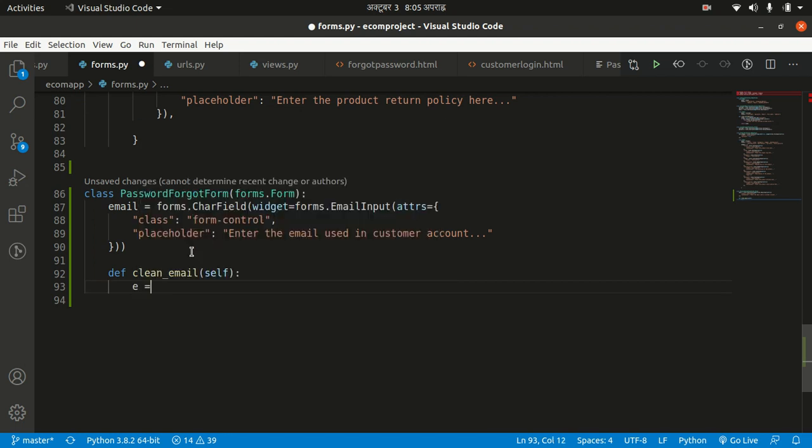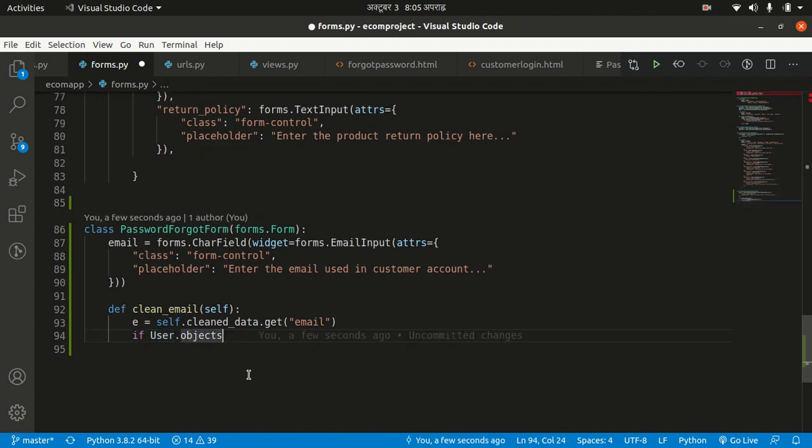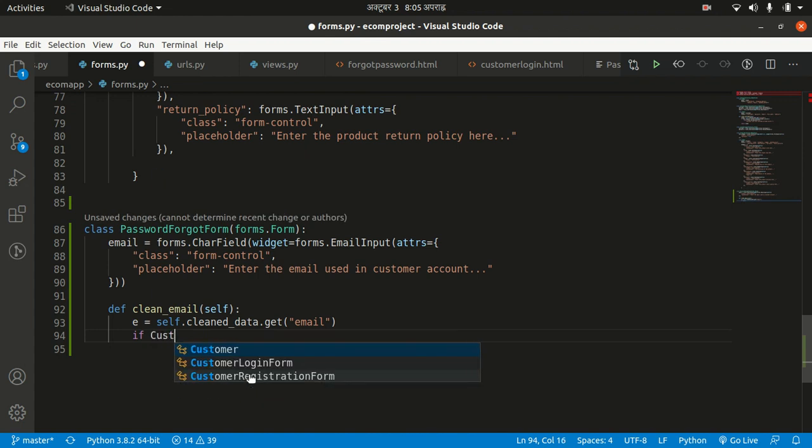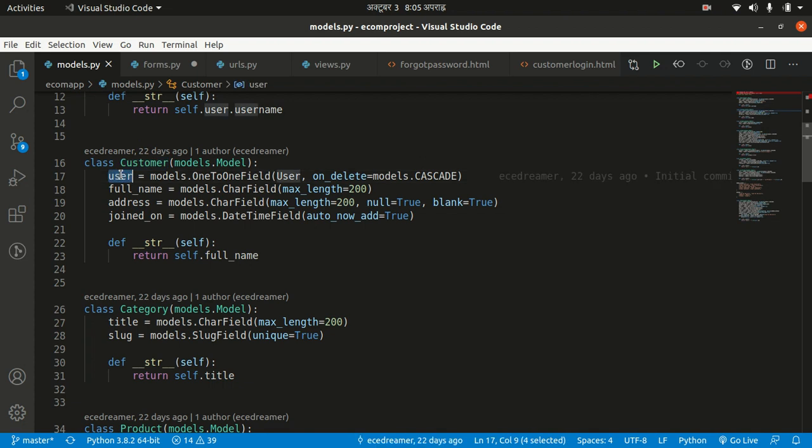Self, now e equals to self, self means object of this class, password reset form dot cleaned data dot get. I want to get that email from the user, and I want to check if user dot objects, I think I have already imported this user model here, and you can see it. If user dot objects, let's use customer, okay, customer dot objects, because we are resetting the password of the customer. If customer dot objects dot filter user, I think customer has a user model. You can see that if you go to the customer model, you can see the user model, which is related to the Django user model with a one-to-one relationship.